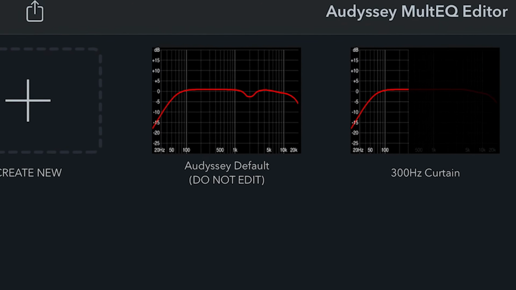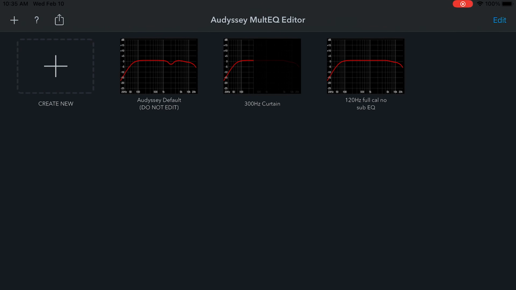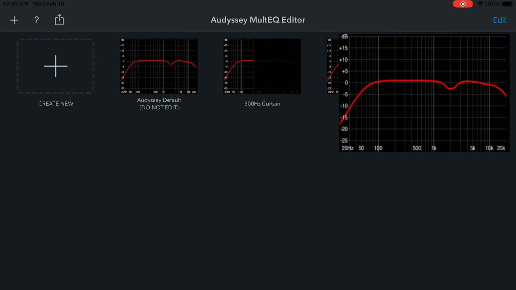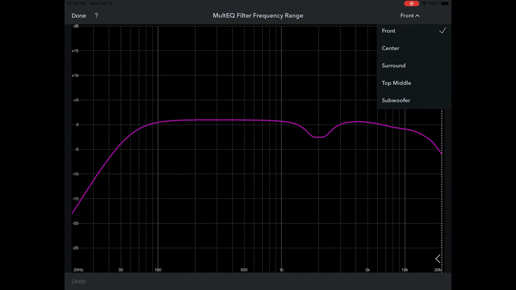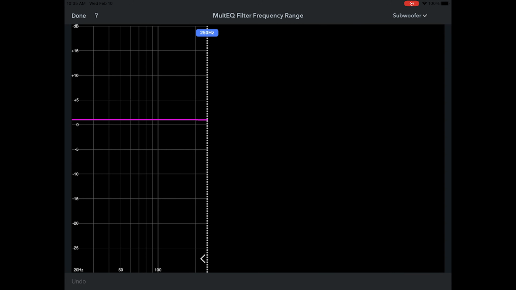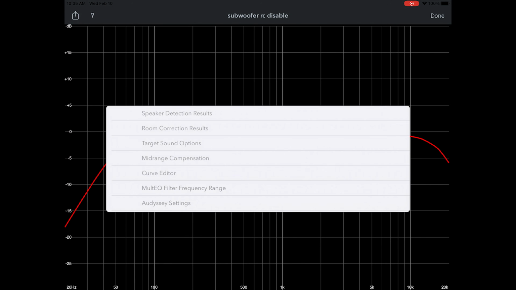So initially, Audyssey is going to create a default measurement room correction file. I typically label that Audyssey default do not edit. That way I can make a copy of that and do whatever adjustments I need to. And we'll go in and edit it. I'm going to go into multi-EQ filter frequency range, and up here you'll see fronts, center, all that stuff. We want to select the subwoofer, and then we just want to take this line here and drag it all the way over. We'll hit done. You've now disabled the room correction on the subwoofer, but we're not quite done yet.